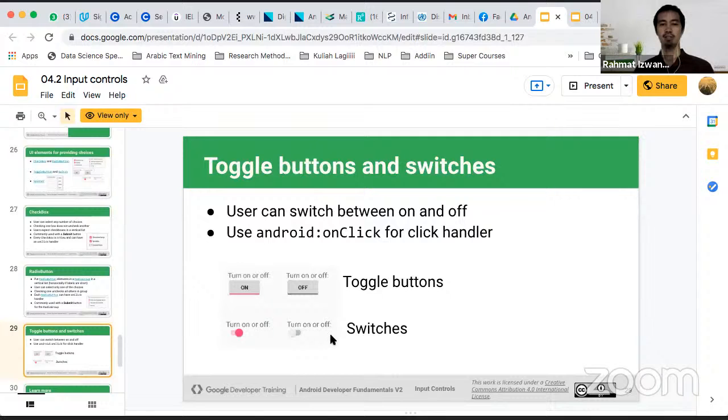Toggle. So toggle and switch will show us the event, not the action. So on means this is the state. Sorry, not event, the state. The button state is on. So this kind of button, if we press the button, it will not be turned on.